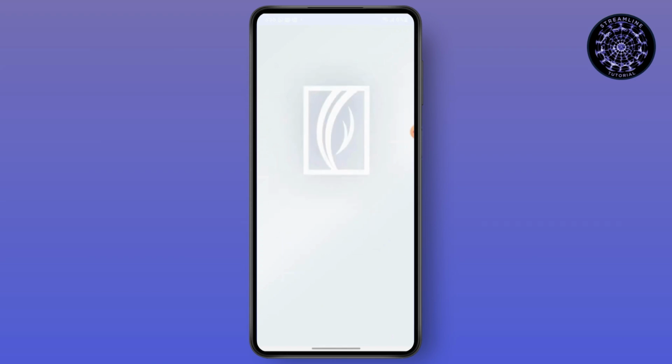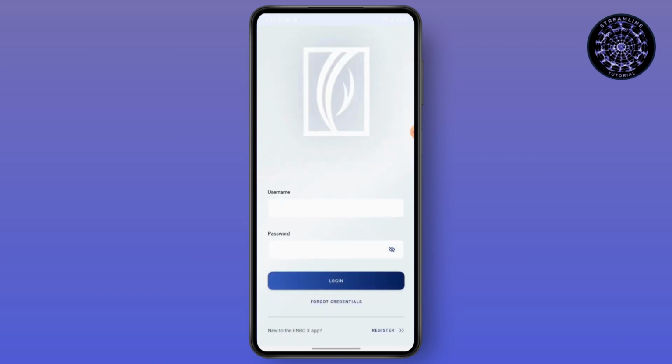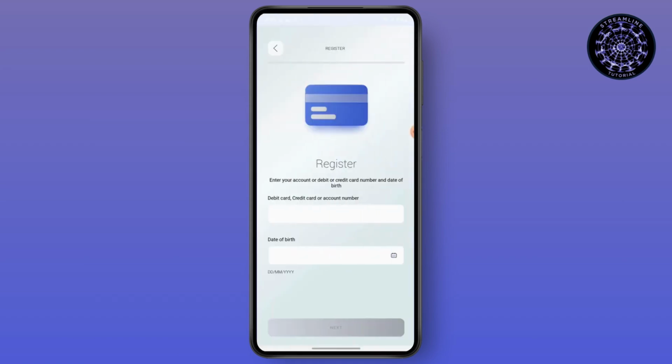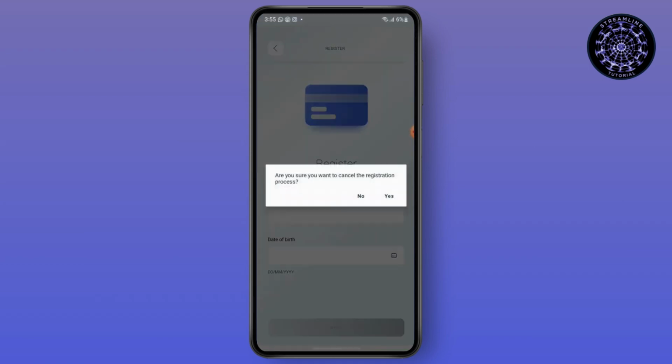If you already have a bank account, simply tap on login, and you can see here there is an option called new to the ENBDX app. Simply tap on register, and from here you just have to fill up these forms and your mobile banking will be enabled. So yeah, that's it.